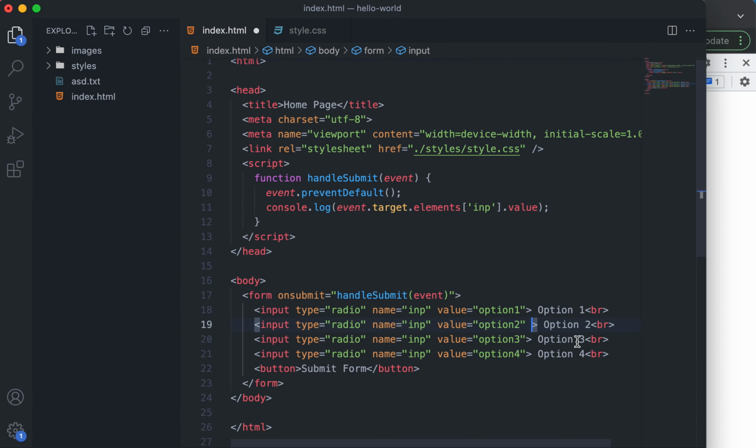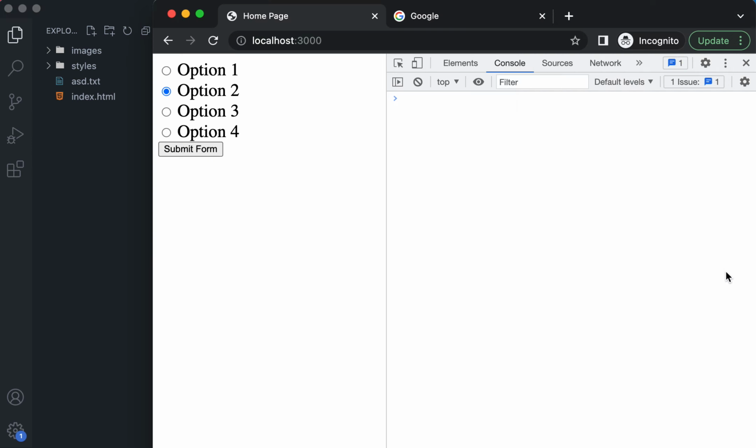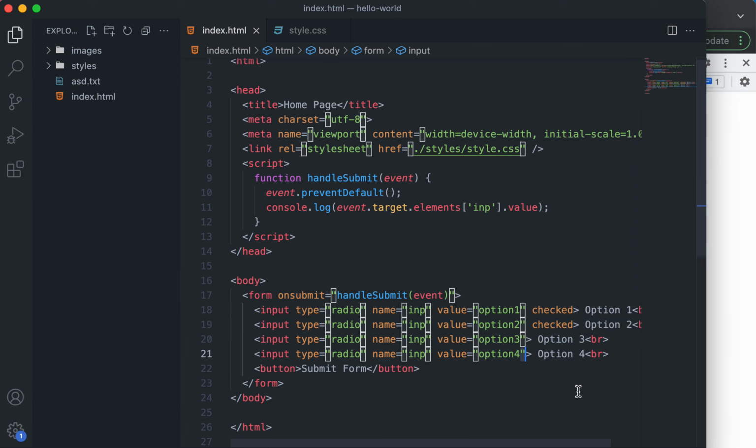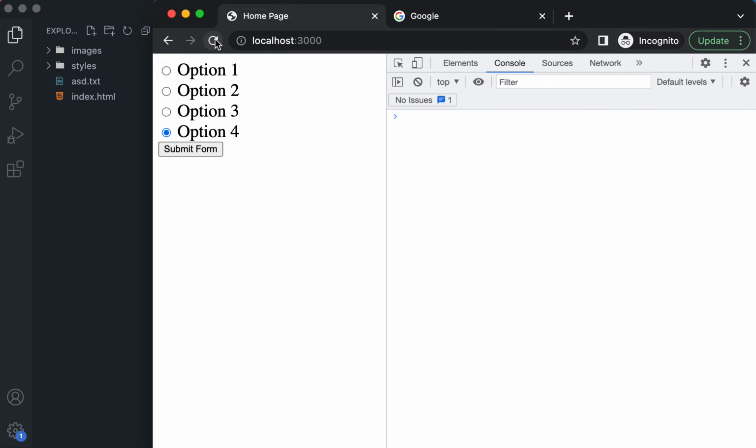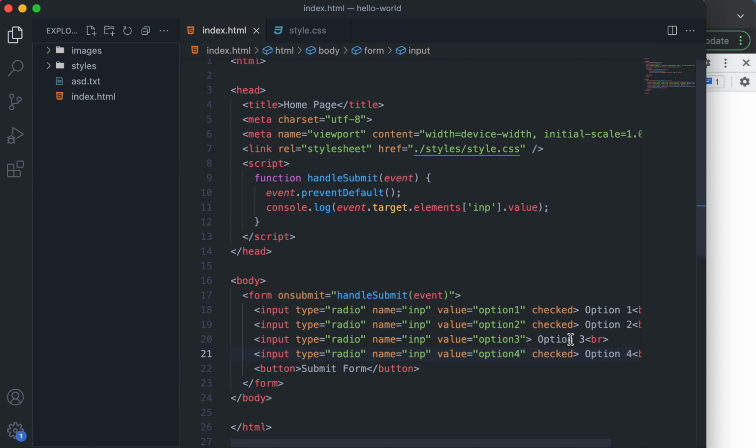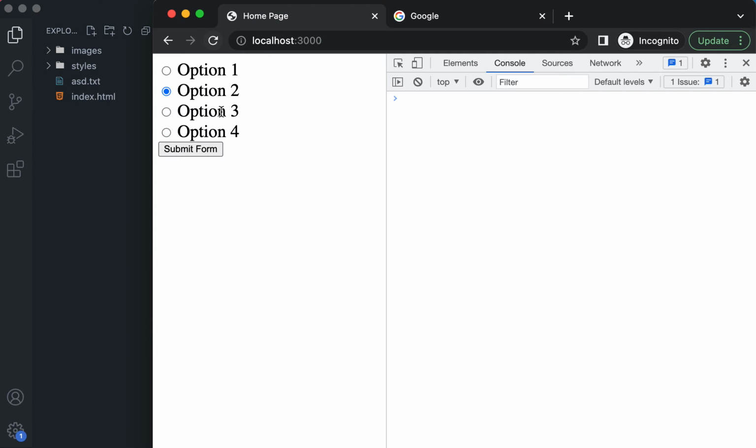Now what if I put let's say checked here also and checked here also? This is not expected, right? In radio, in the same group, only one can be checked. But what if I have multiple checked? You see it is taking the second one. What if I have it in the fourth also? See, it takes the fourth one. So basically whatever is the last one, that it is taking. Okay, so we should have only one of them.